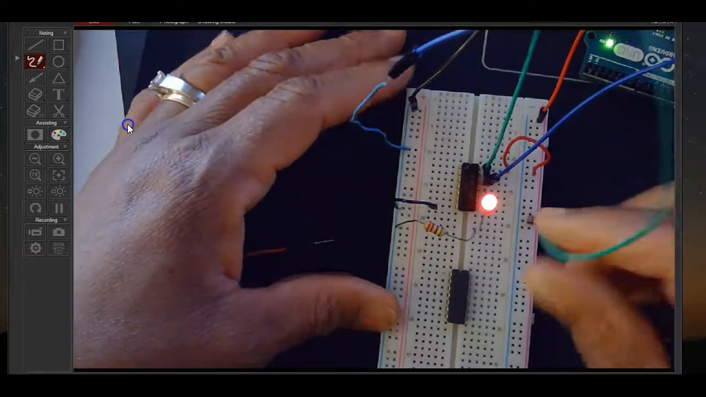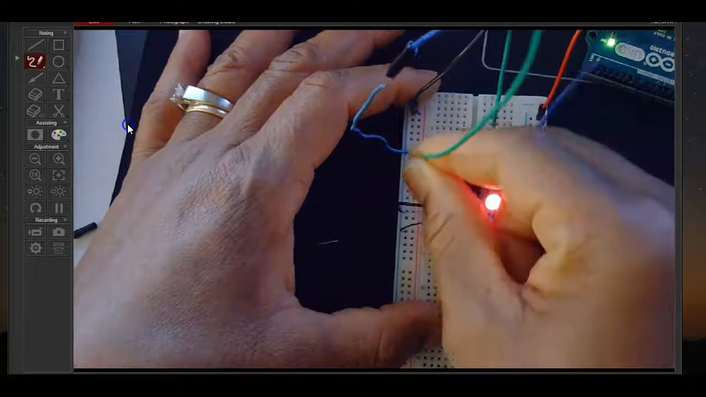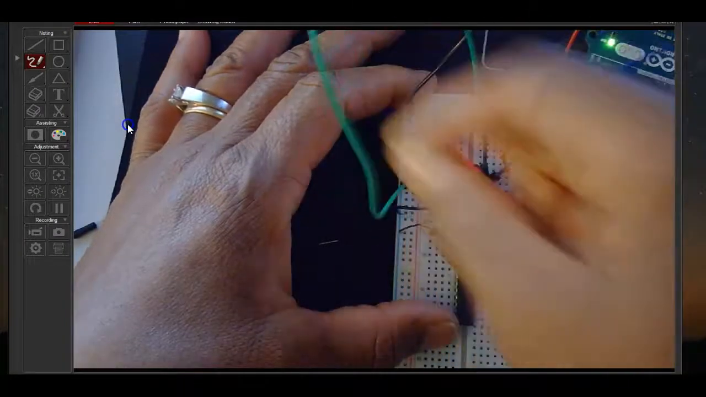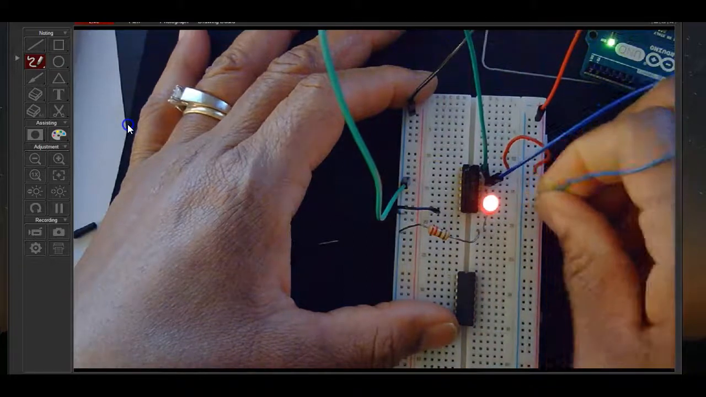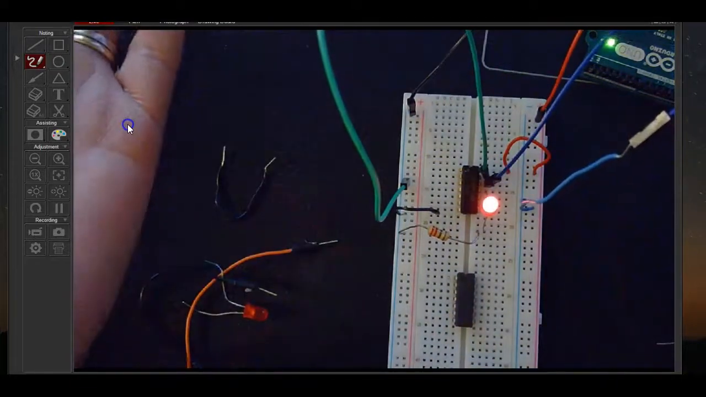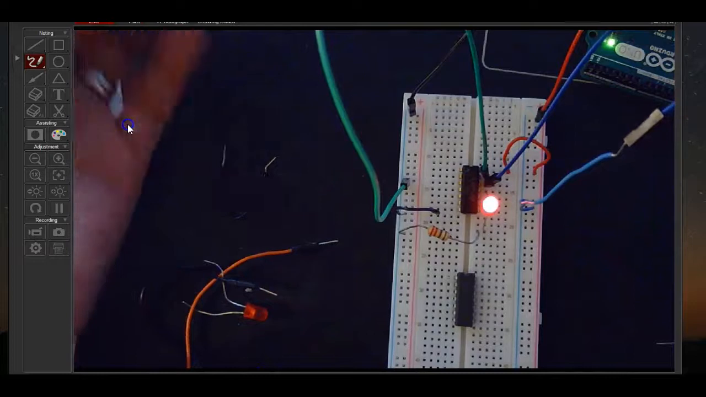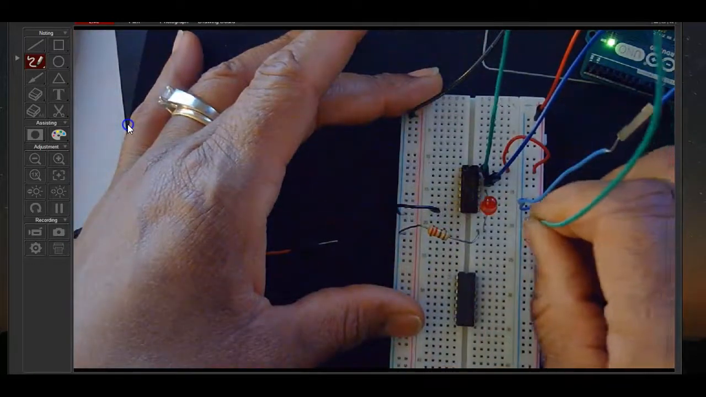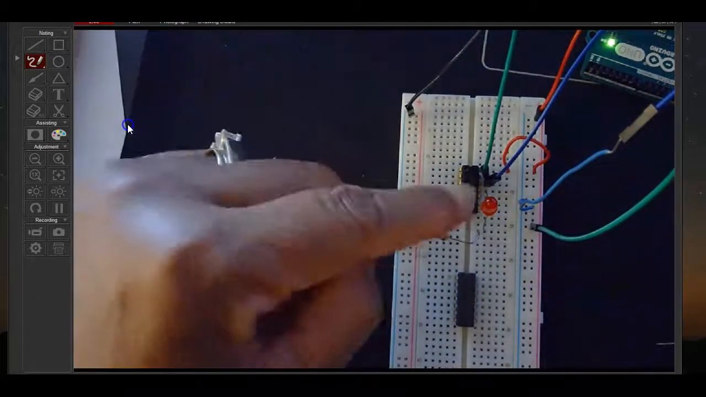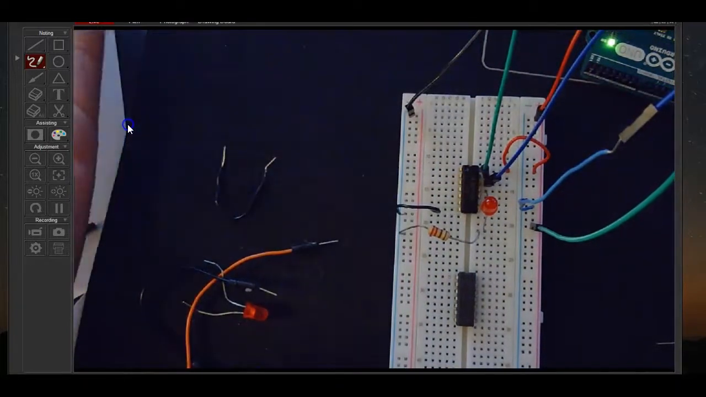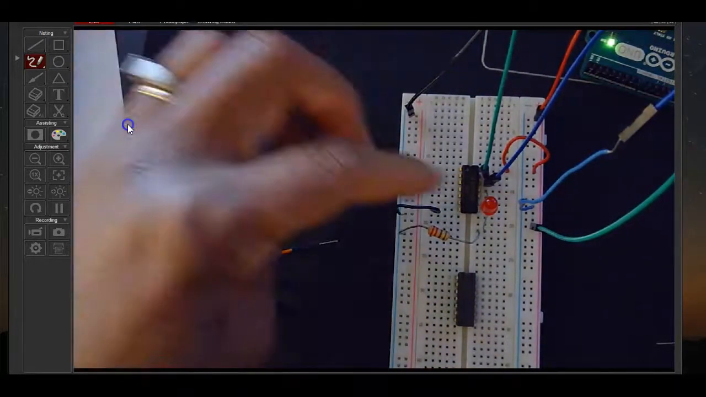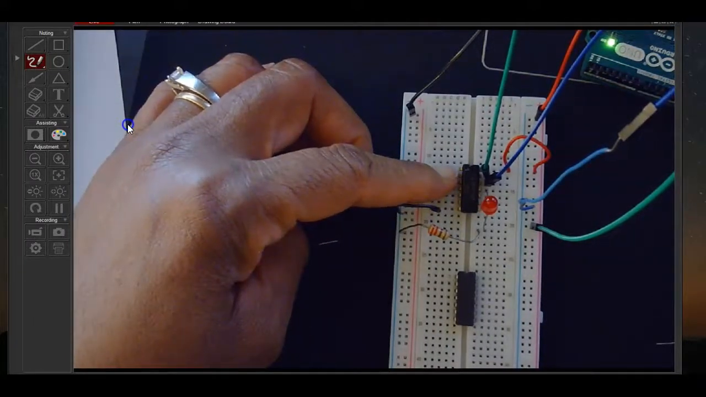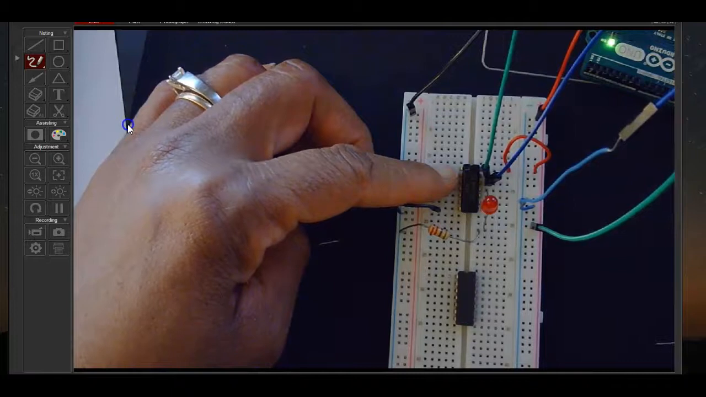What if we have 1, 0? So let's put this back in 0, and let's take this and make it a 1. We still have an output of 1. That makes sense. Now let's make both inputs a 1. We should get out a 0, and we do. Our LED doesn't come on, so that's a 0. Okay, so that means that our NAND chip, our 7400, is working correctly.